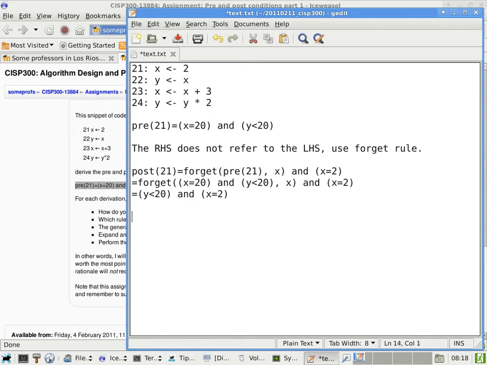Okay, so we're done with line 21, and then on line 22, the first thing we want to do is to say pre-22 equals post-21, because these two statements are sequential. If you don't explain it, that's okay, but I still need to see how the post condition of one relates to the precondition of the next line. So if I were you, I would just put down a little statement here, because line 22 follows line 21, which is not always the case.